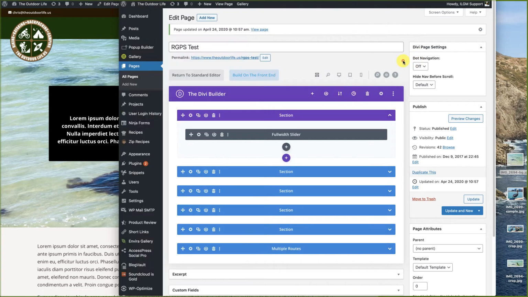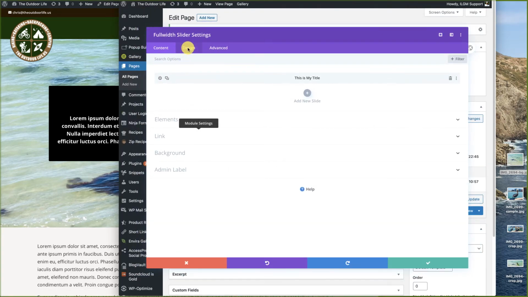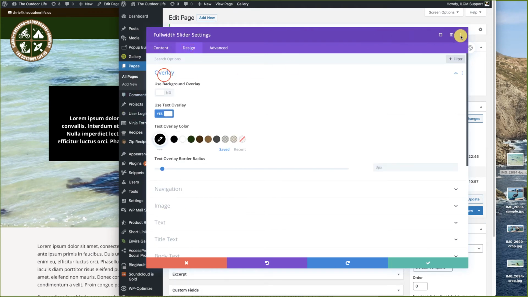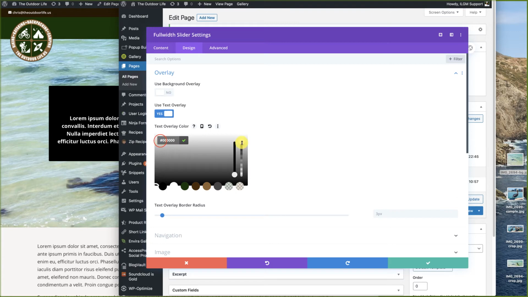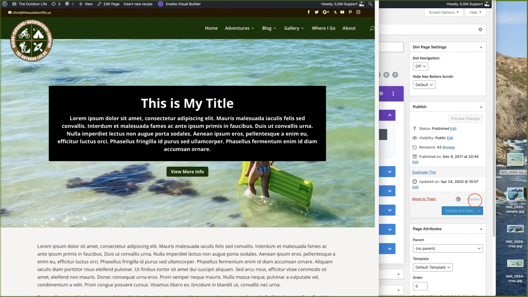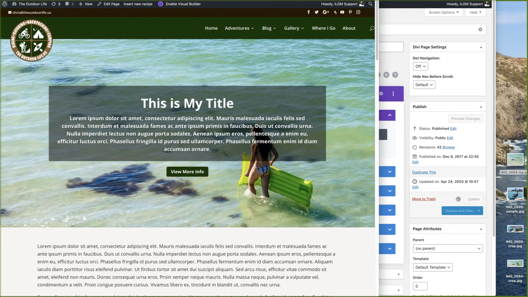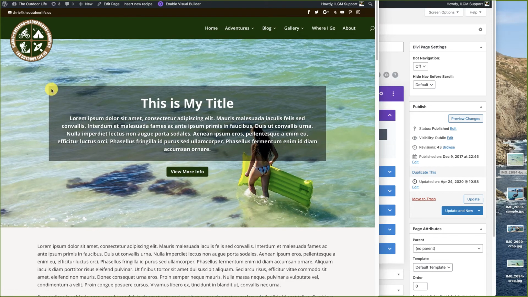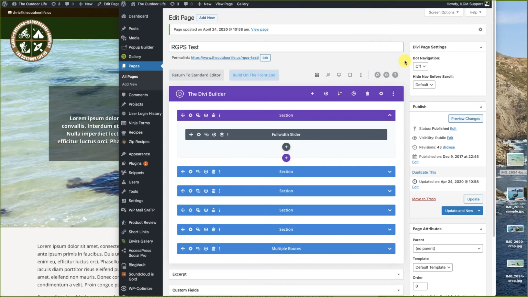So let's take a look and see what that looks like. We'll go to design. We'll go to overlay. We'll click on the color and we'll pull our transparent slider down to about 50%. Say update. So now the visitor can see what's going on, but it's really easy to read everything that's on here. And you can do a variety of things to this. You can add borders, you can round the corners. I mean, you have a lot of options here.